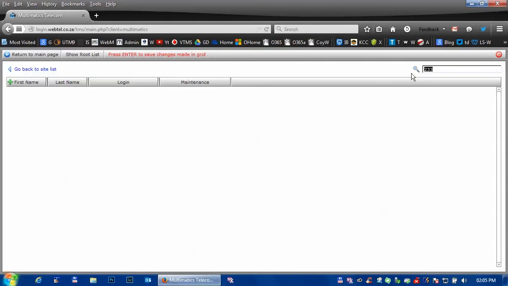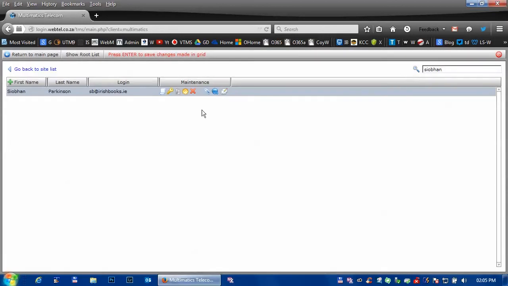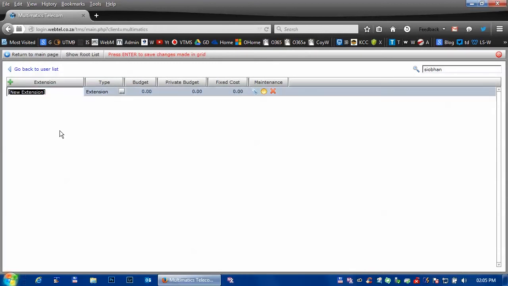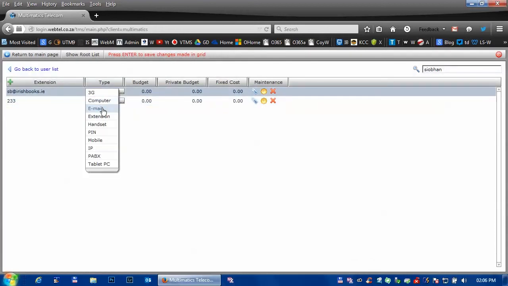So instead of entering 233, we know it's Siobhan. And there's Siobhan. But if we look at the extension details for that person, there are no extension details. So we now have to add the extension details for that person. And that is extension 233. And see, there it is, an extension. But we also know Siobhan's email address. We'll put that in, and you'll notice we need to set it as email.